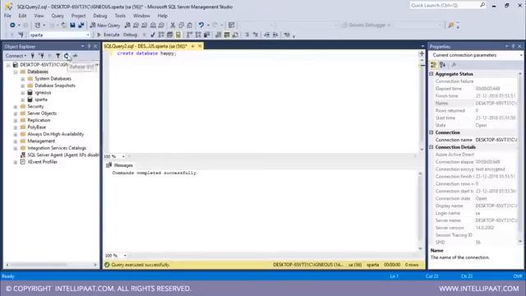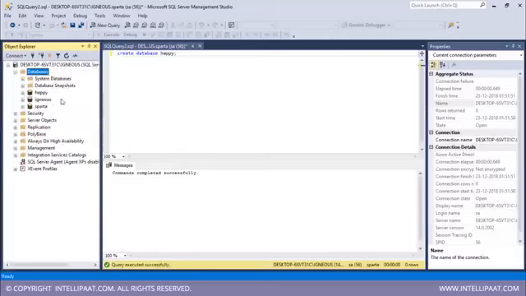Now let me hit refresh over here. So initially we just had two databases, Igneous and Sparta. After implementing this command create database happy, we have successfully created a new database happy.